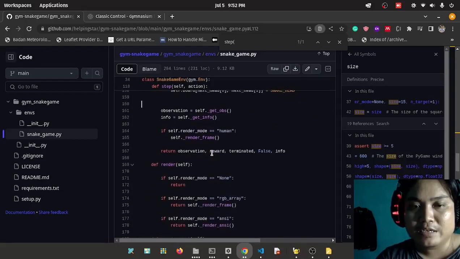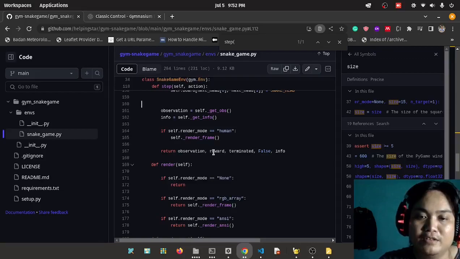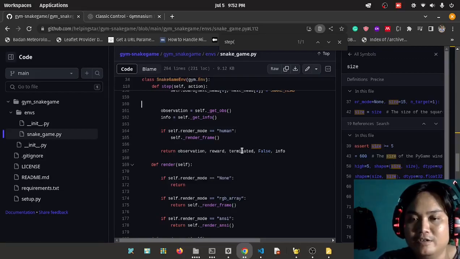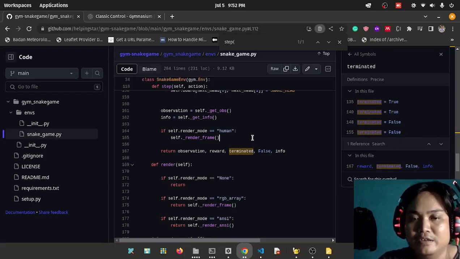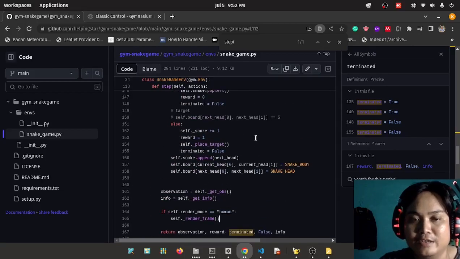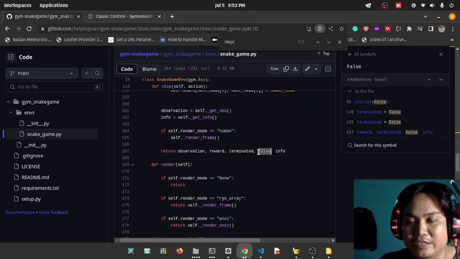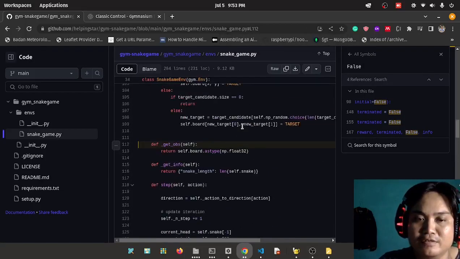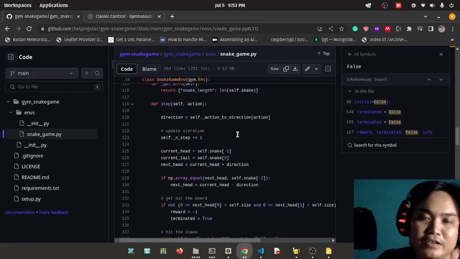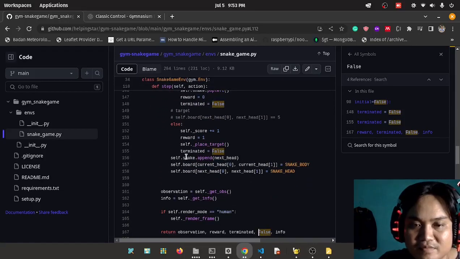And then after that, it returns the observation, the reward, the status, that is, whether the game has ended or not. And I think this is just additional information. And for me, I think the problem in this script is here.